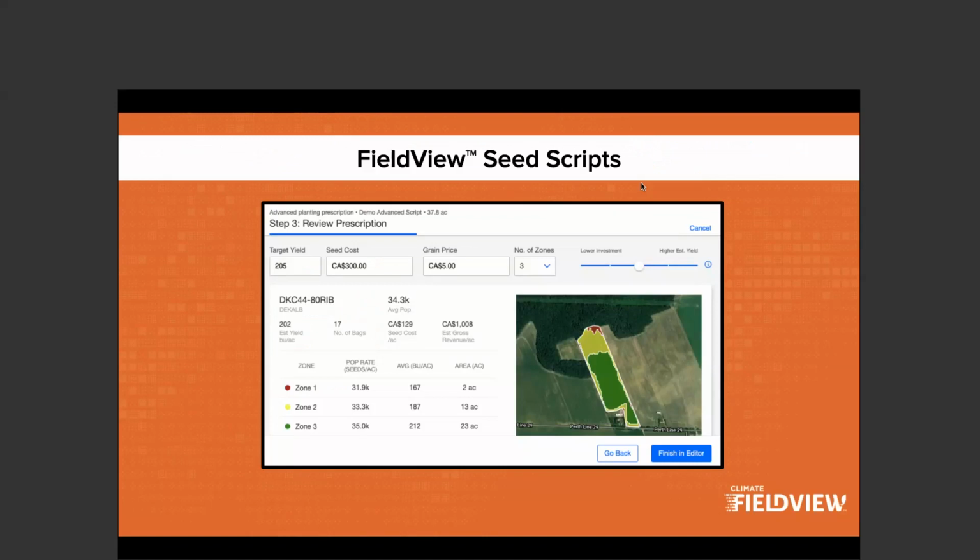So this is a neat opportunity now to look at how we can optimize our inputs. To this point, we've found how we can capture that data, how we can use things like field health imagery, how we can generate reports, but now how do we optimize some of those inputs?